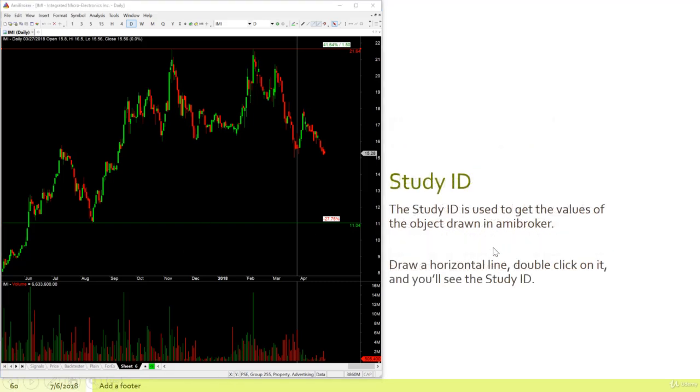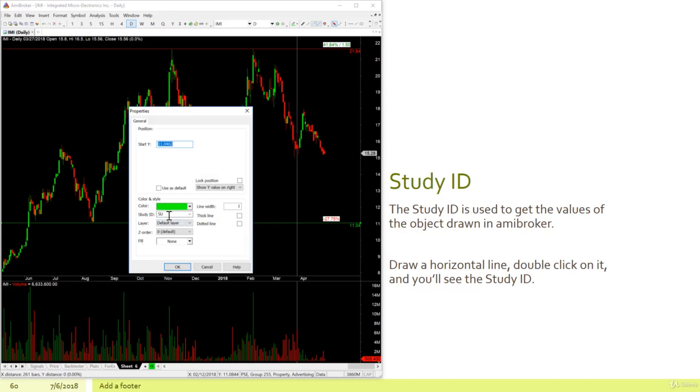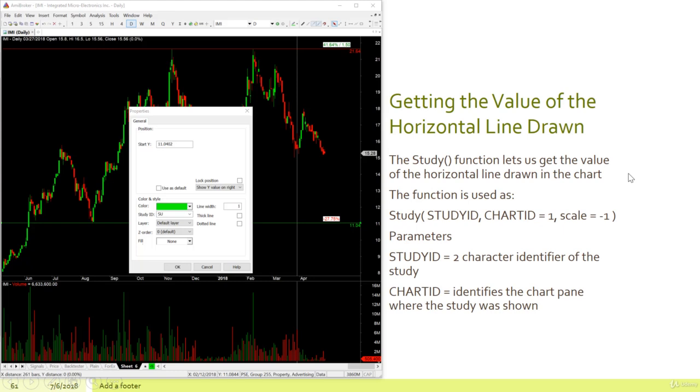The study ID is used to get the values of the object drawn in AmiBroker. With this horizontal line, double click on it and you'll see here the study ID. The Study function lets us get the value of the horizontal line drawn in the chart. The function is used as Study(ID, chart ID, scale). So the parameters that we will be using are the study ID and the chart ID. The chart ID identifies the chart pane where the chart was shown.